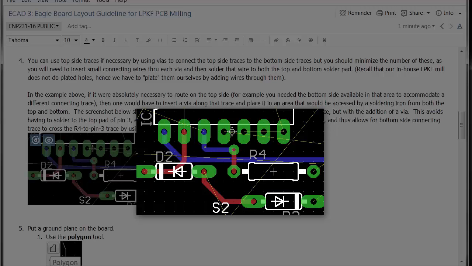Doing this allows me to only have to solder this pin of the IC on the bottom because my trace is connecting on the bottom. However, here in this via, because I don't have plated through holes using my circuit board mill, I'm going to have to stick a small wire through it, or you will if you do this, and then add solder on the top and bottom of this solder pad in order to make the electrical connection.